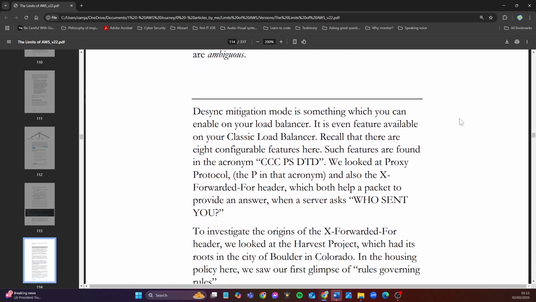Desync mitigation mode is something which you can enable on your load balancer. It's even a feature available on your classic load balancer. Recall that there were 8 configurable features on that, and we said that they could be remembered by CCC PSDTD.